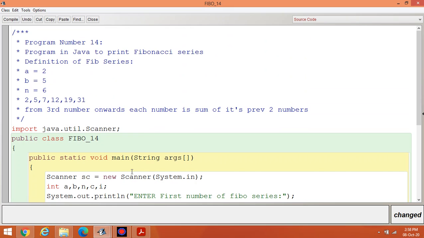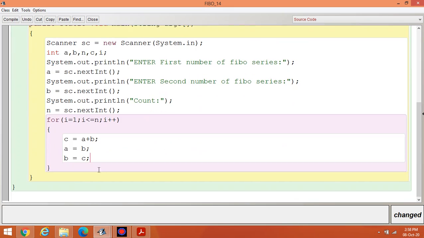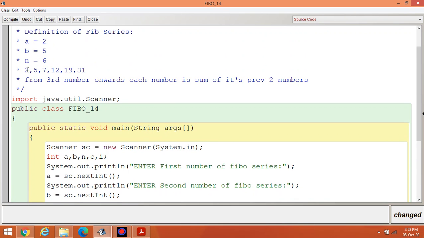This one is required. Now why is this concept there? c is equal to a plus b, a is equal to b and b is equal to c. Why is this content required? The first time, the value of a is equal to 2 and b is equal to 5, then c is equal to a plus b.